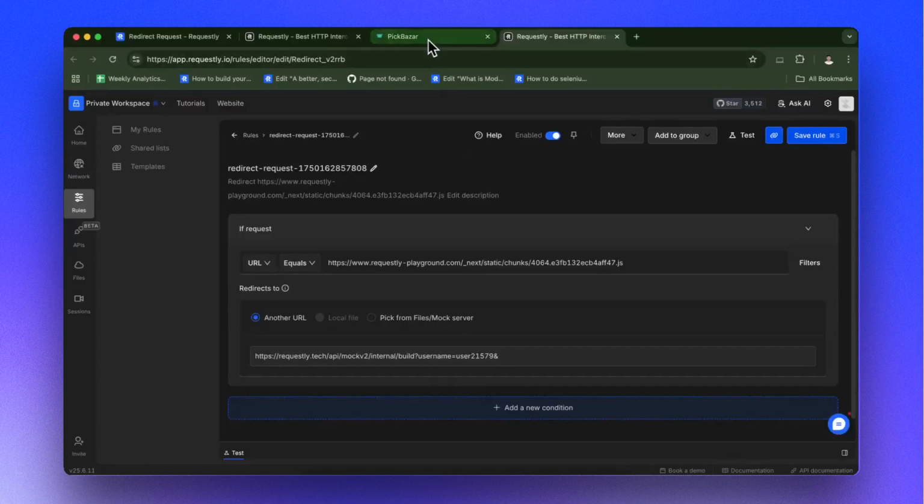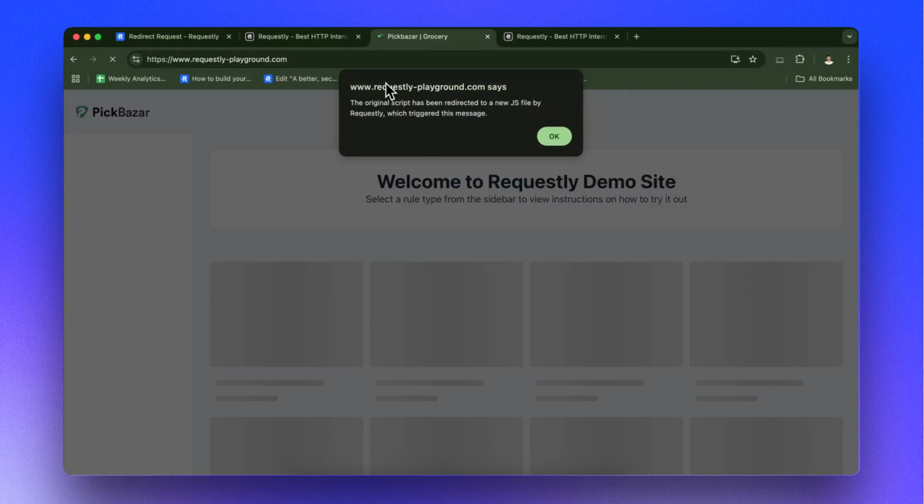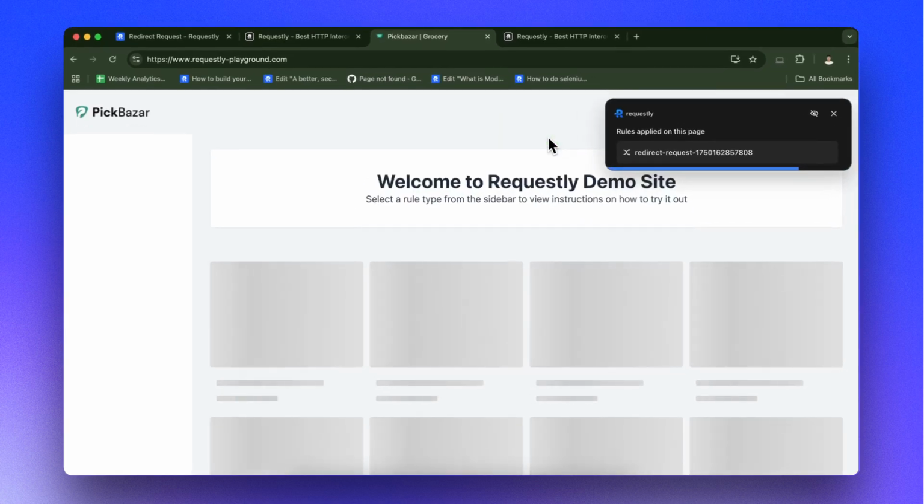Now to test it, go back to the demo website and refresh the page. You should see the alert pop up. After clicking OK, you'll also notice a widget from Requestly confirming that the rule was applied successfully.